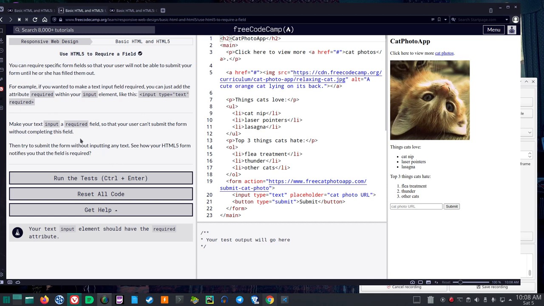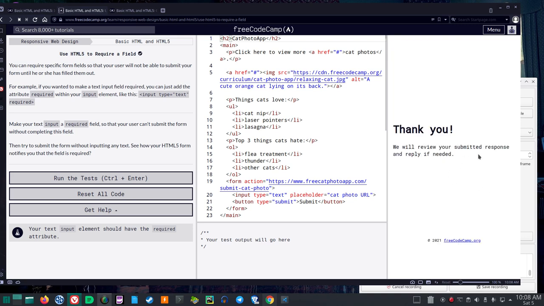All right? So it says here, make your text input a required field so that your user can't submit the form without completing this field. Then try to submit the form without inputting any text. See how your HTML5 form notifies you that the field is required. Okay, so first let's click submit. Thank you. We will review your submitted response and reply if needed.